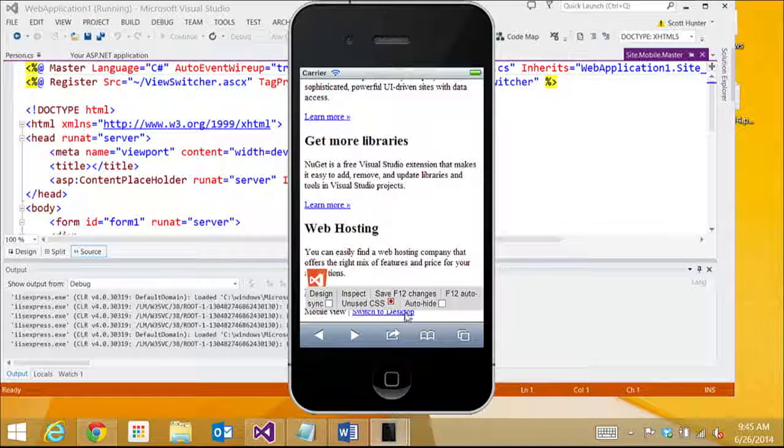Web Essentials is in my way. Try enter. I don't know what my focus is. Yeah.